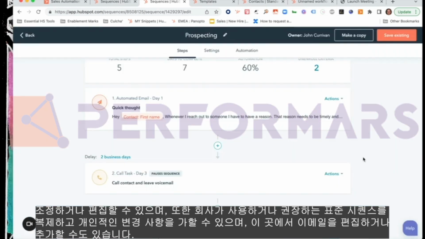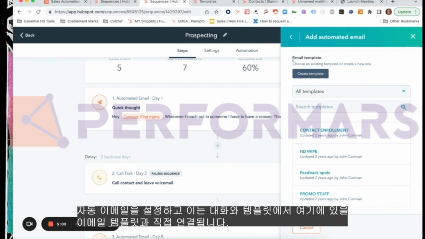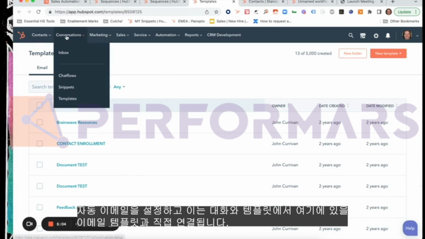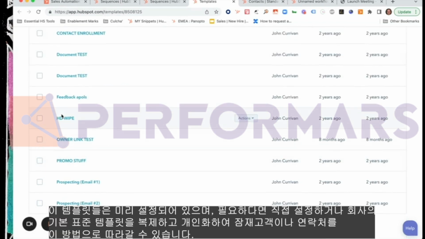Or what you can also do, if you wanted to add an email, let me show you here, is add an automated email. An automated email links up directly with your email templates, which would be here in the conversations and templates. So these templates will be pre-set up. You can set them up yourself. Again, you could clone the company's basic standard template and make it personalized, make it your own, and then you can follow up on your prospects or your contacts that way as well.